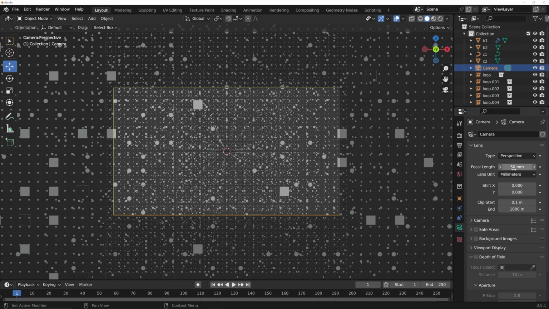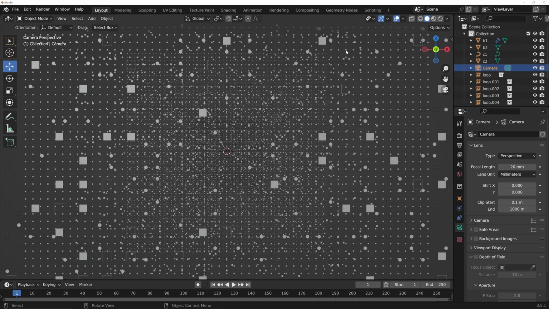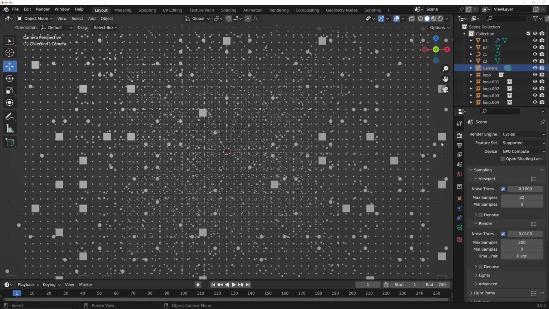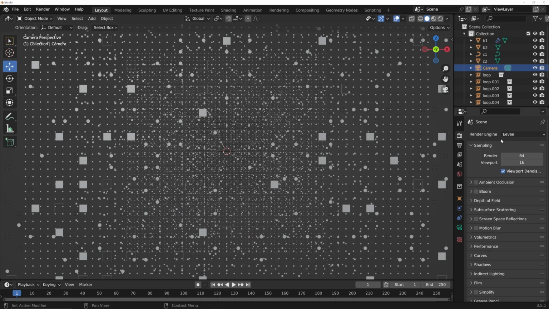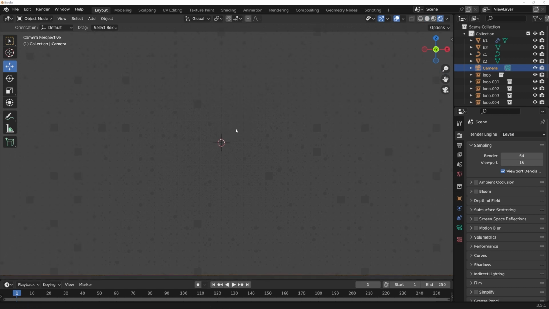I'm gonna click on my camera here and give it a focal length of 20. I want it to be pretty wide angle. And then let's go to the camera icon, switch it over to Eevee. And then we're gonna go to the render view so we can see these guys. So it's really just all weird, nothing good.